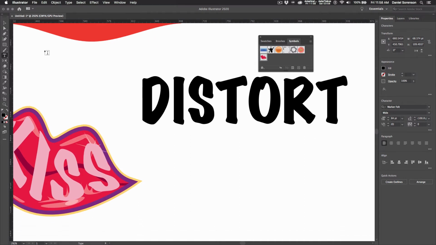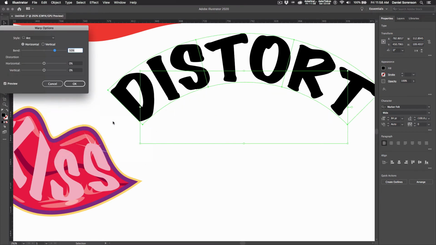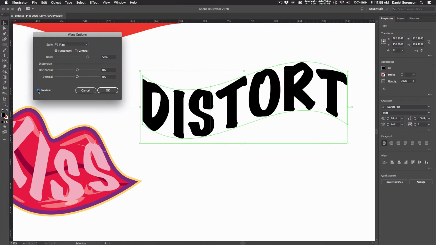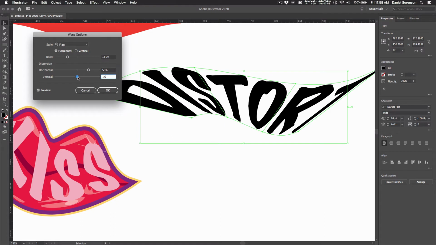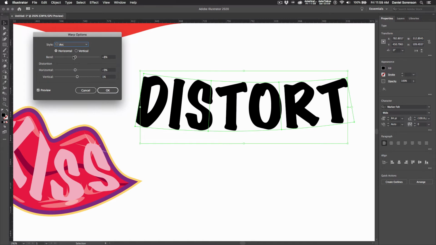We have another feature in Envelope Distort. Let me select this type. I can close up my symbol, select this type, go back into Envelope Distort, Make with Warp. And this tool just gives you a number of different kind of presets you can play around with. You can adjust these parameters here. It doesn't give you as much control as the mesh, but sometimes it's a lot faster and it just gives you what you need.